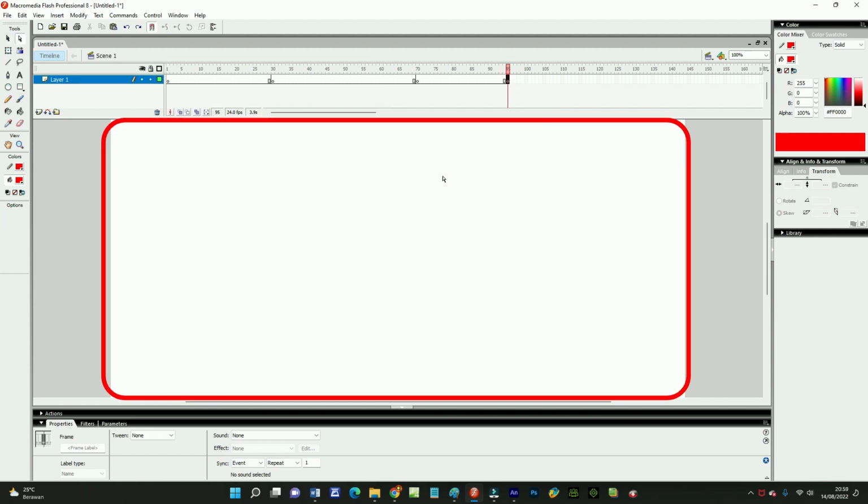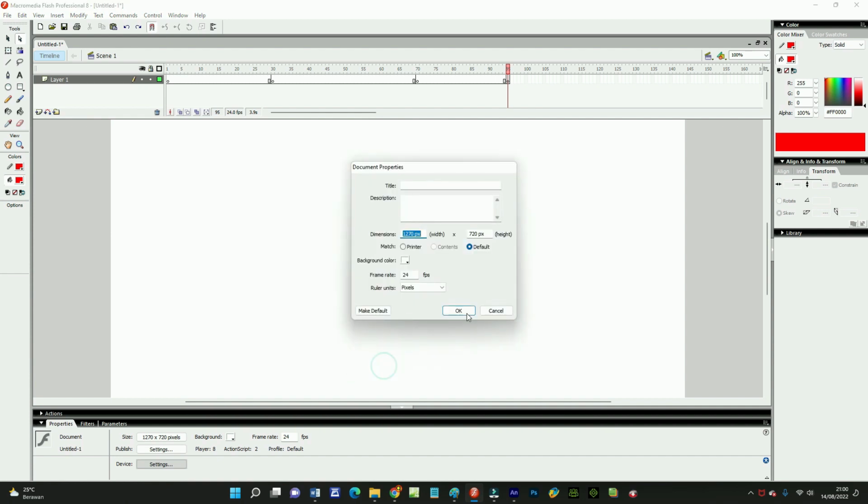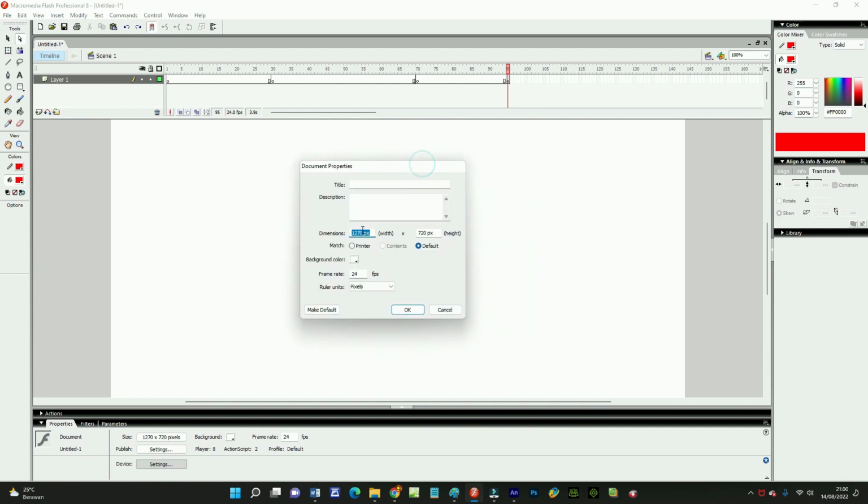This is the canvas. Put the mouse on it and right-click, then click on the document properties. Then you can adjust the size, the speed, this is frames per second, and the background color. Something like so.